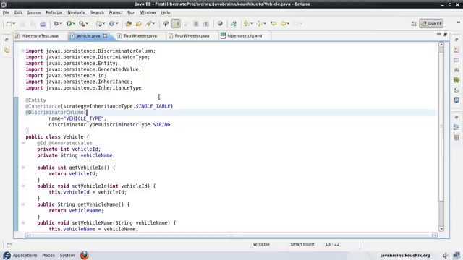So what we're going to do is we're going to have a separate table for each of the classes that we need to persist. So here a vehicle is going to be a separate table, a two-wheeler is going to be a separate table, and a four-wheeler is going to be a separate table. It is not as straightforward as it seems. There are a few things that we need to consider. So let's try to implement this.